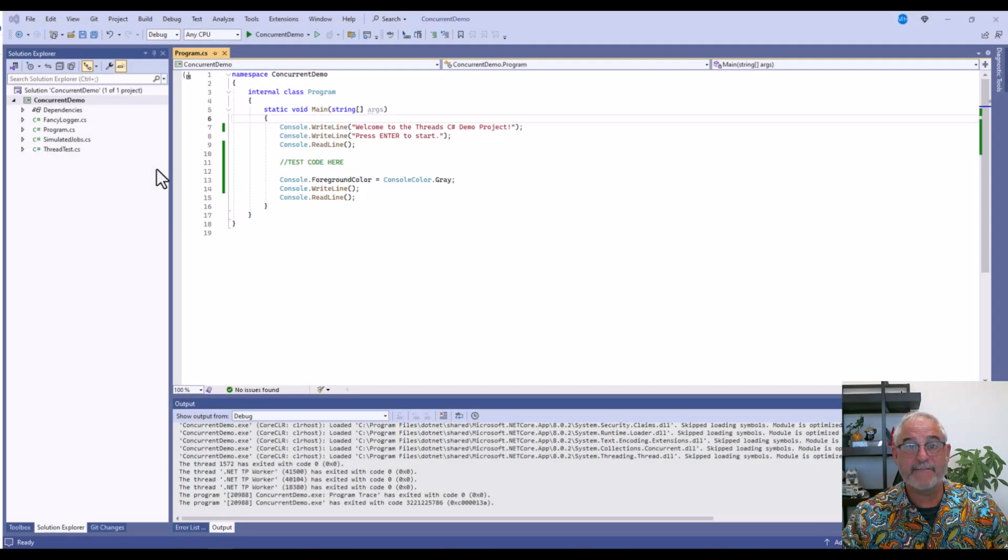And in this one, we're going to create and run some threads. Let's just jump right into the code. Here we are in Visual Studio, and as you can see, I've set up a little console app for running our test code. I've also got a class here called SimulatedJobs.